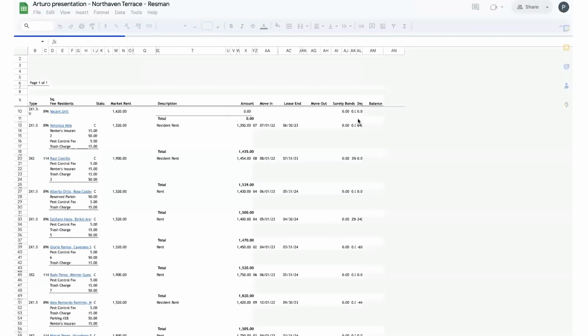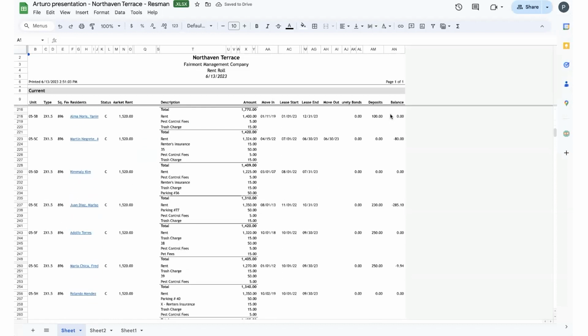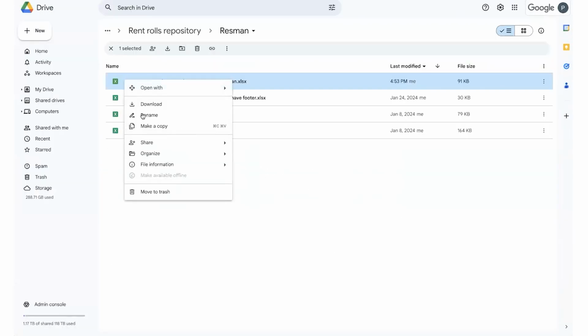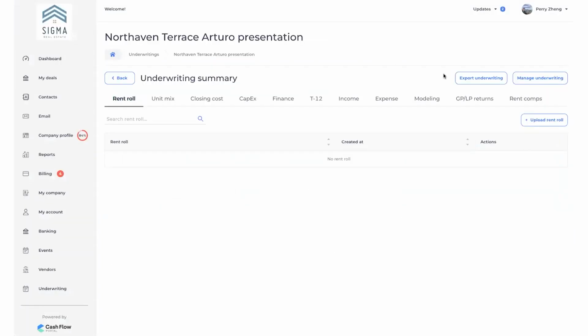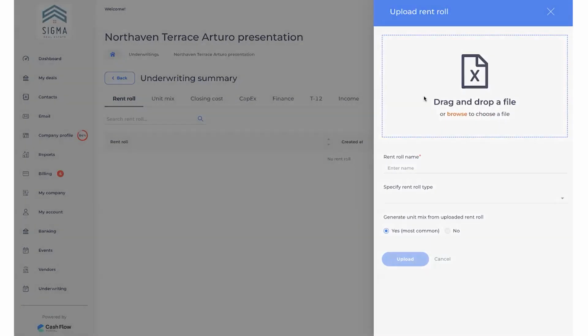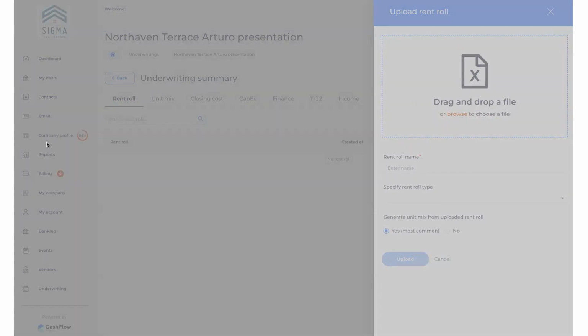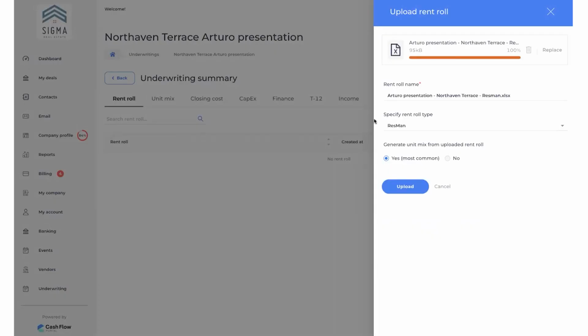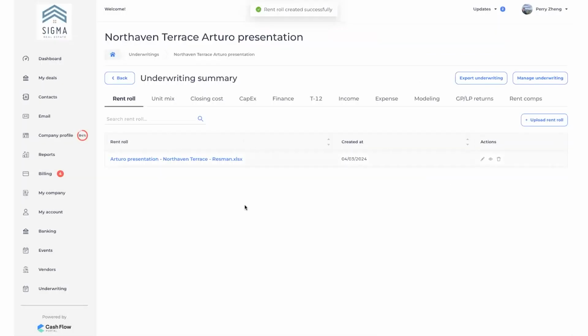This is my rent roll. This is a typical rent roll, looks like this. Okay, this is a rent roll. And then I'm going to download this thing. So at this point, I download this underwriting, this rent roll. I'm gonna upload the rent roll. Okay, so right here. So we automatically parse that this is Resman, and we also wanted this to create a unit mix out of the rent roll. Gonna upload it, and voila, everything gets parsed.